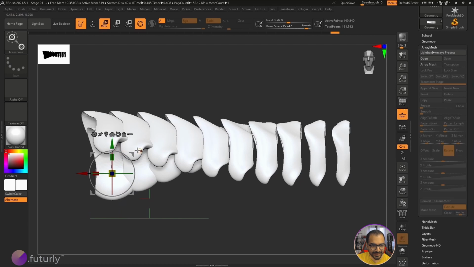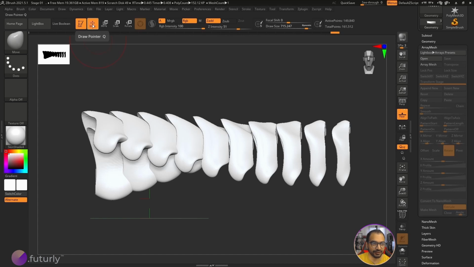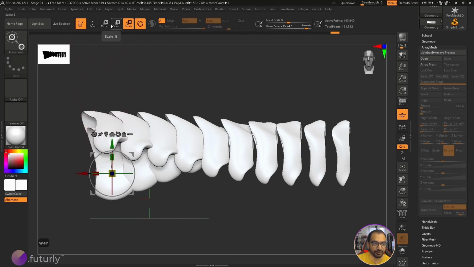Now, we can do some manipulations with the brushes as we saw. So basically, to get back to your draw mode with the brushes, it's called Draw, or Q as a shortcut. And then when you go to W, E, or R, you go into the Gizmo transpose mode, basically. Right.